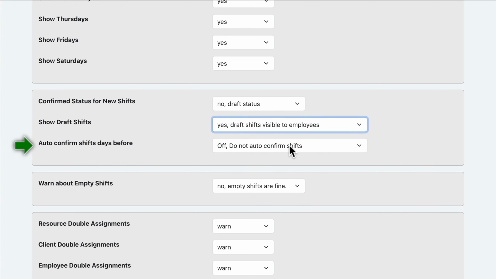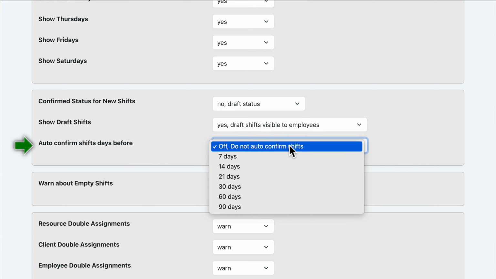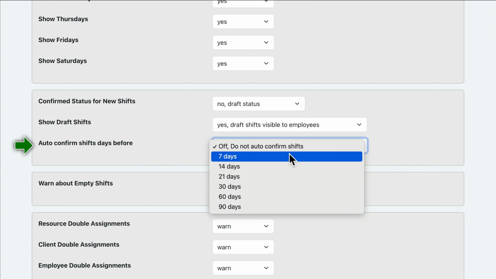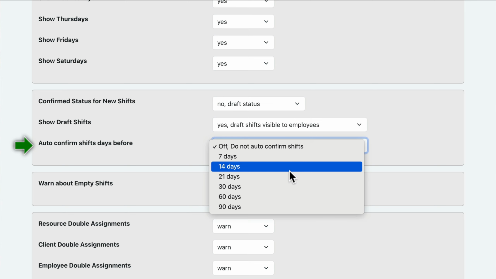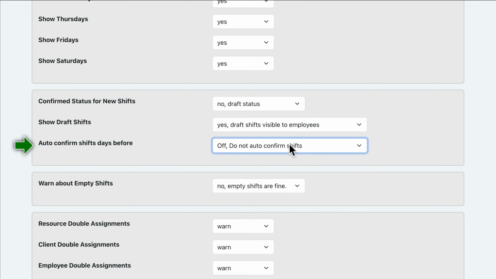The Auto-Confirm Shifts Days Before setting can be set to automatically confirm draft shifts a selected number of days before the shift is scheduled to begin. This setting is useful when draft shifts are hidden from employees, so that shifts are automatically made visible to them with adequate notice.